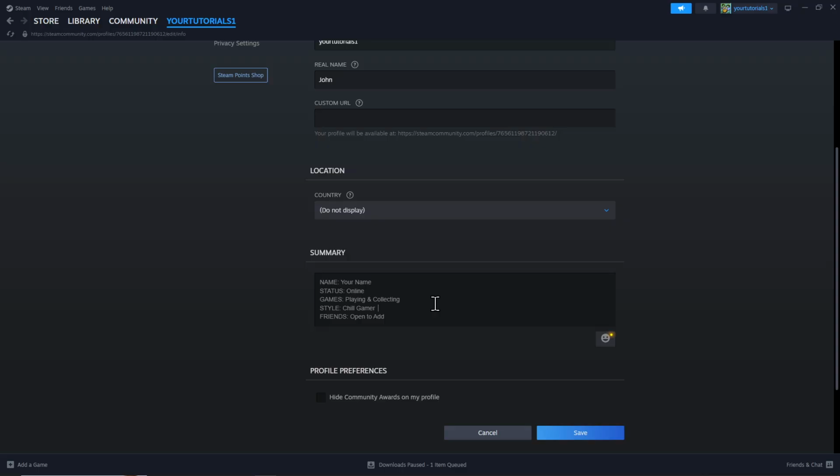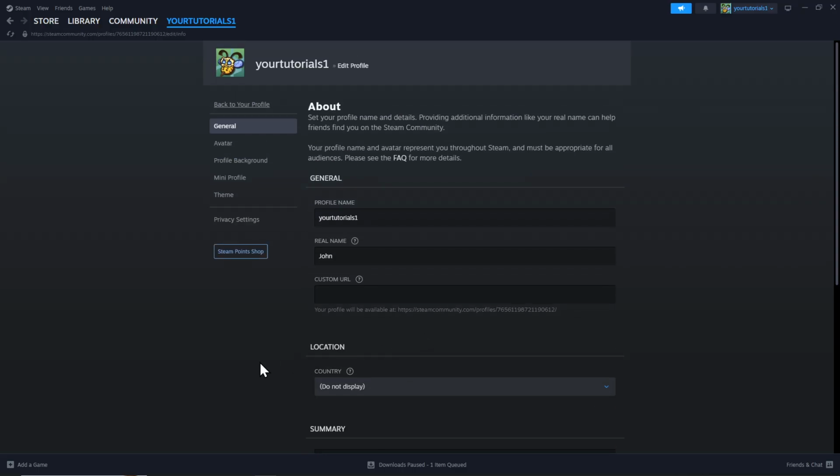When you're happy with what you've written, click Save. Steam will process the change and apply it to your profile. After saving, visit your public profile to confirm that the custom info box is visible and the text appears exactly how you expect. If you notice spacing or wording you'd like to tweak, you can return to the same spot and adjust the text until it looks just right.